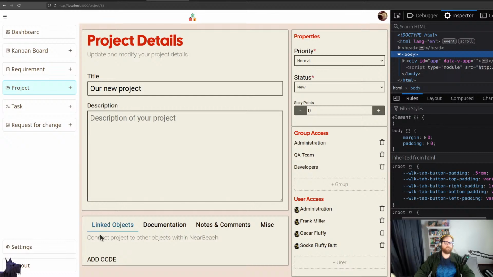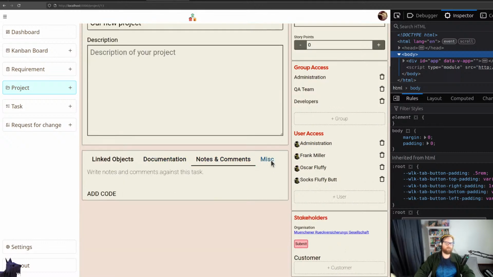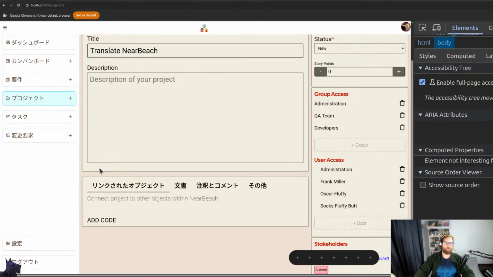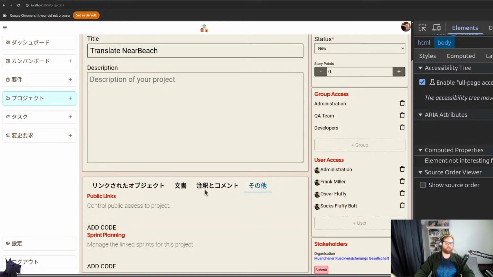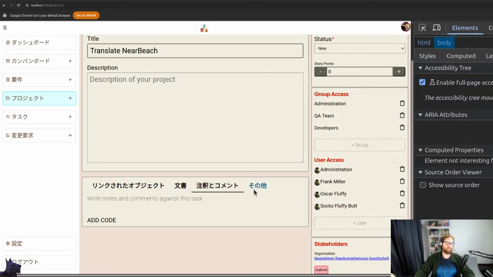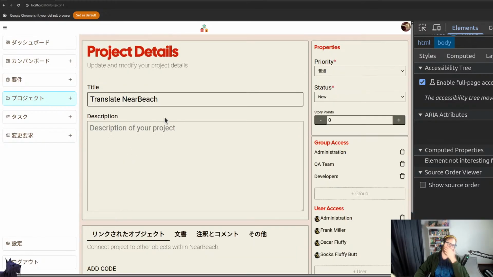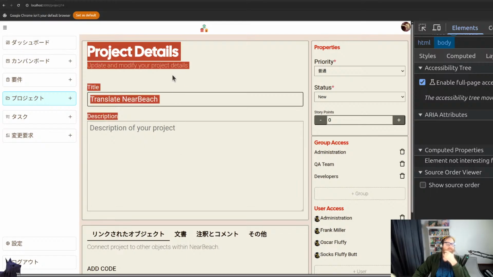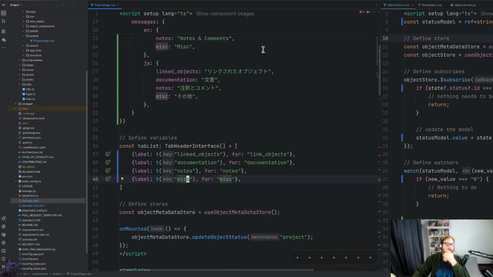And if we go back into NearBeach, we've still got this, which we're happy with. If we go to the Japanese version, notice how it changes. Perfect. All right, cool. So slowly getting there. We just now need to update these. That'll be pretty easy to do.